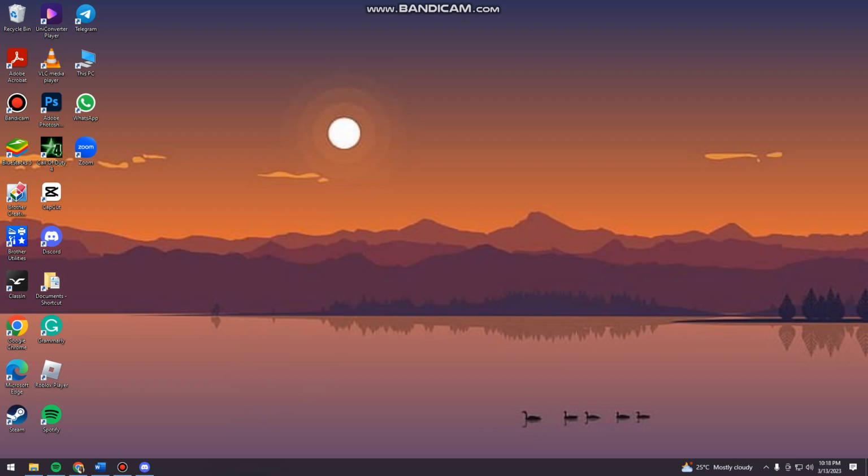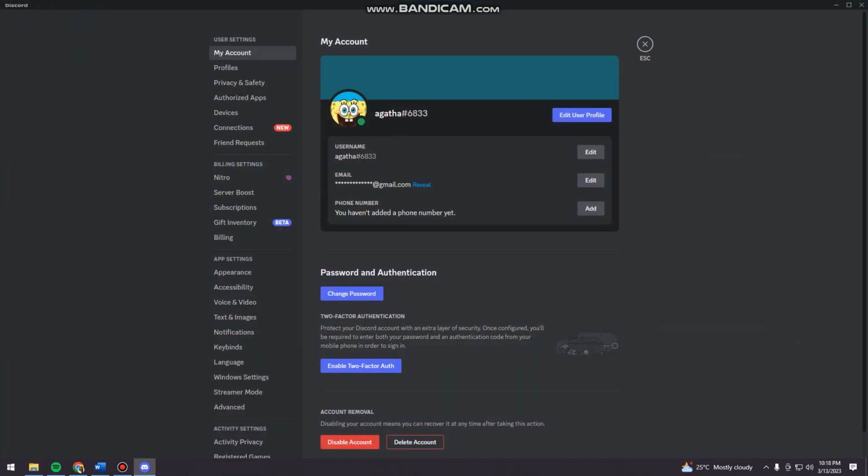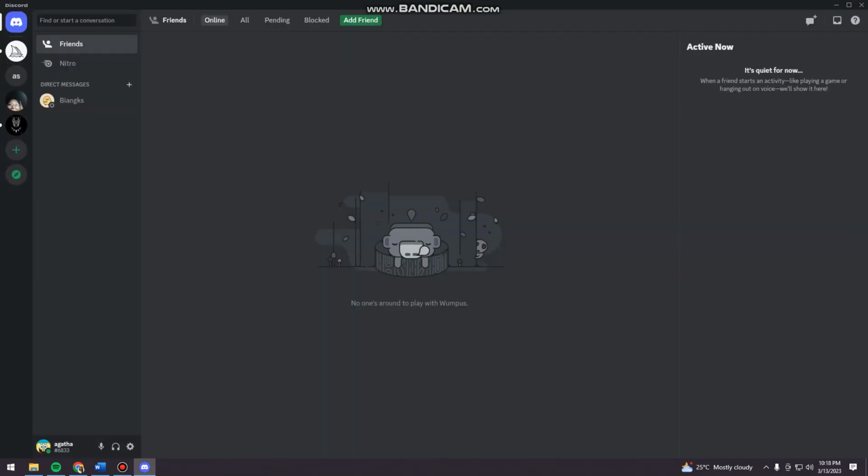So first of all, you want to open your Discord, and if you don't have one, you need to install one using your browser, okay? After that, you want to click on this user settings at the lower part of your screen. It is the settings logo, okay?